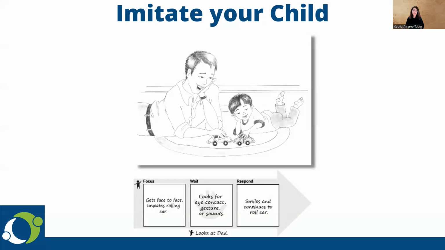This slide shows an example of a dad using imitate your child to increase his son's engagement. Michael is playing with a car by rolling it back and forth. His dad moves face to face, gets another car, and rolls it back and forth in front of Michael. He then waits and watches to see how Michael responds. Michael responds by just looking at his dad. His dad responds to his action by smiling and continuing to roll the car back and forth. I would even add having the dad say "roll the car."